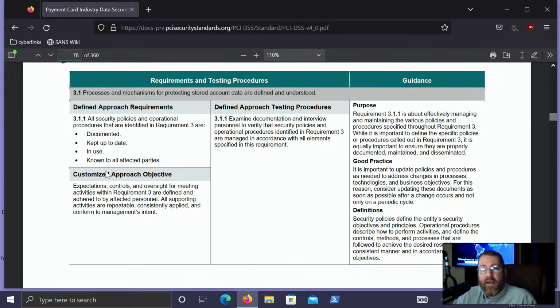So if I go over to ask somebody, hey, where do you store X data? And they go, oh, it's going to be on this server, and it's only allowed on this server. Great. We know that people are using it.